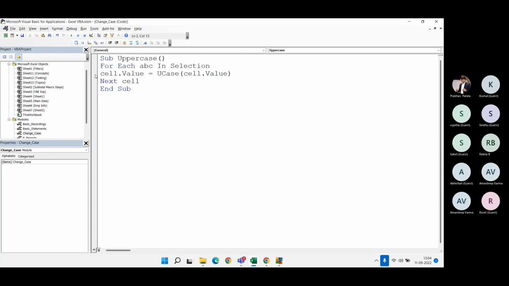So in this case, if I write it as ABC, then I need to make it like this: ABC.Value equals UCase(ABC), and it will be ABC again. So this is a variable. Cell is a variable. ActiveCell is a reserved word, that is a programming statement, but cell is a variable. So what this will do is For Each ABC in Selection.